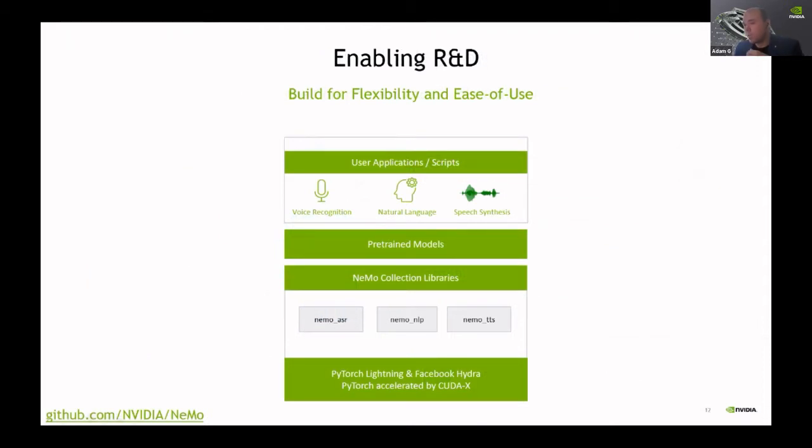NeMo is composed out of several elements, and it's not a deep learning framework in itself. NeMo is built on top of PyTorch, and in particular PyTorch Lightning, and Facebook Hydra, which is being used in order to control the design of your neural networks and experiments. NeMo, on top of PyTorch Lightning and Facebook Hydra, provides the developers, researchers, engineers with collections that capture all of the basic building blocks that are used for development, both legacy as well as the state-of-the-art ASR, NLP, and TTS applications.